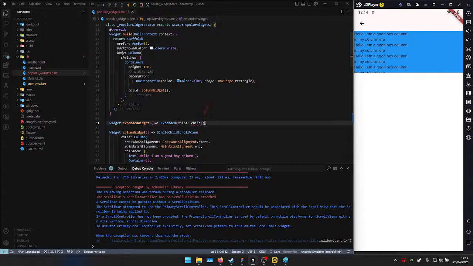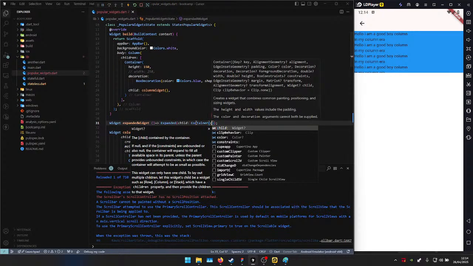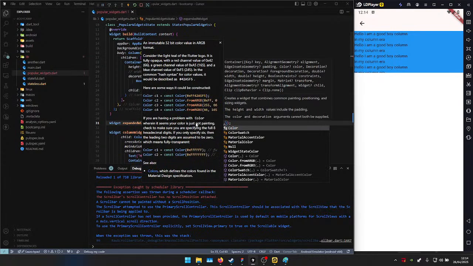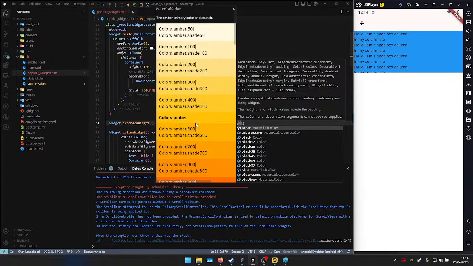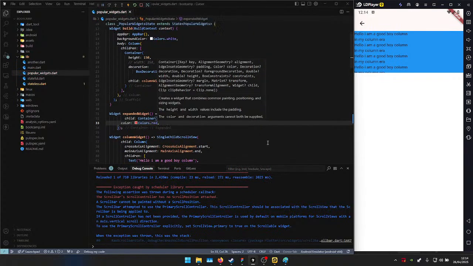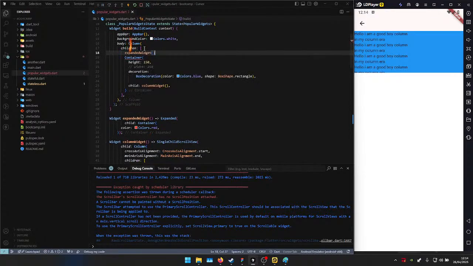Now, what our expanded widget does is that it takes up all the available space within the parent widget. Now, let me put a container inside here and let's give it color. Which color should we give it? Red. Okay, red here. Now I put my expanded widget here.